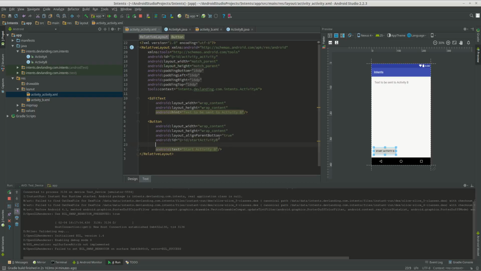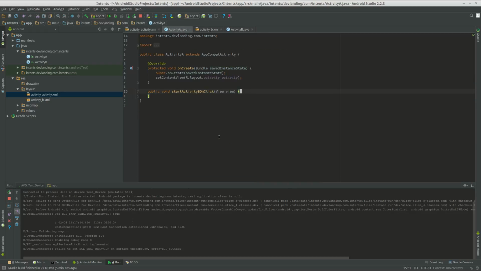Well, first we're going to make an on-click listener for this button. So on-click, and we're going to do start activity B on click. Now we're going to create that. Now the class to create an intent, which is Intent, we can do start activity B, this new intent.